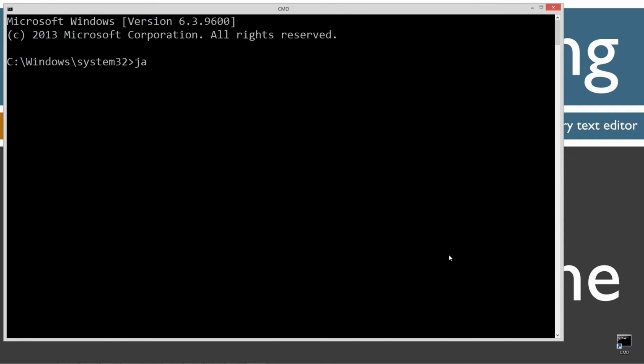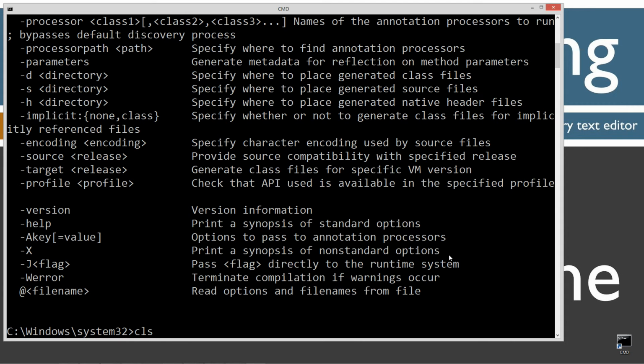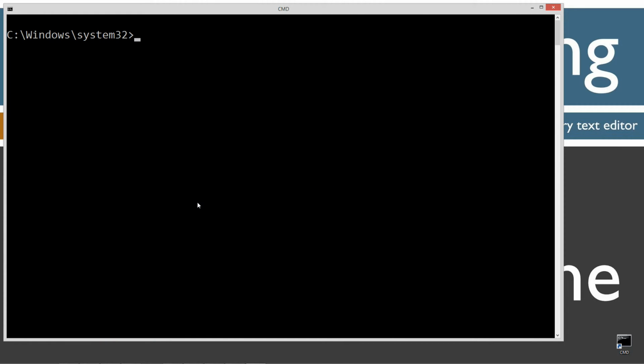First thing you want to do is type in javac, which is a Java compiler command. You want to make sure you get that, all this stuff scrolls by. If you get an error message, watch my tutorial on installing and configuring the Java development kit. Make sure you get that done properly before continuing.